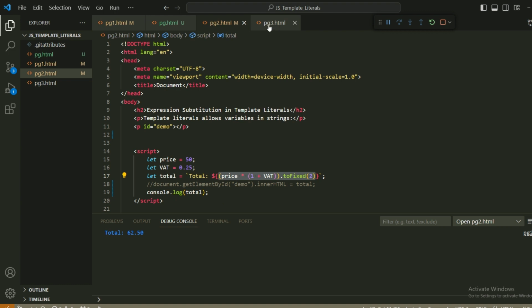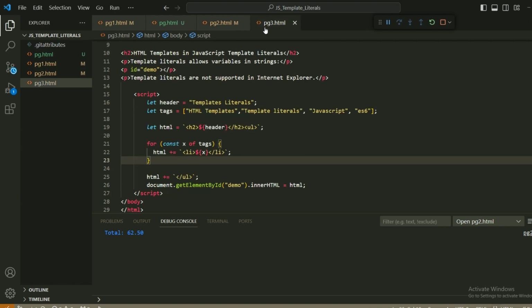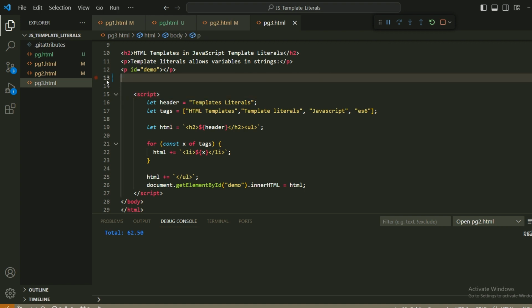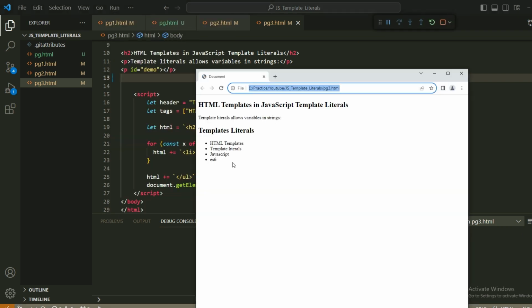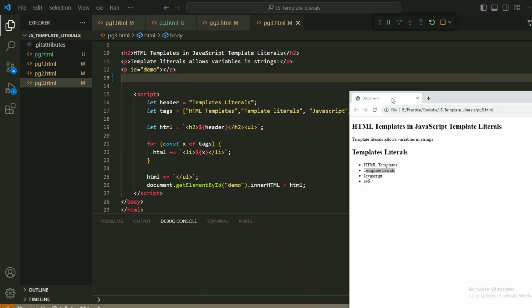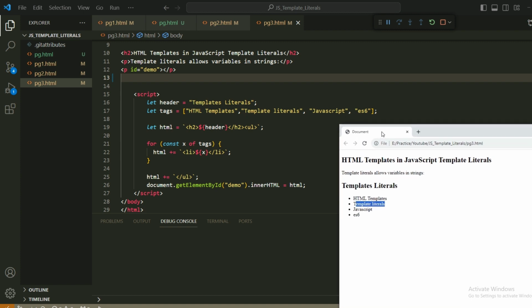Now we will move ahead to the another one, the last, I think that's the HTML template. So here I've already pre-written things. So if I try to print this, this one will go to the browser, and you can see this HTML templates, template literals, JavaScript, ES6. However, in the HTML we only had until template literals, until this much.